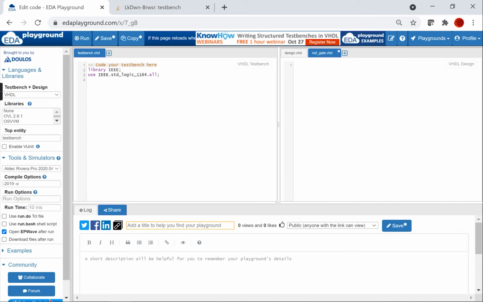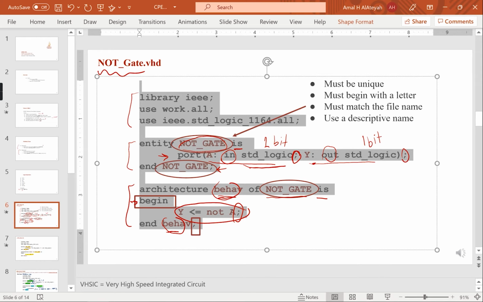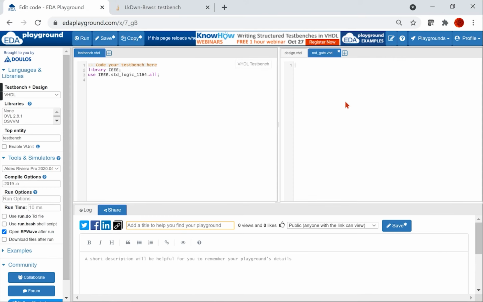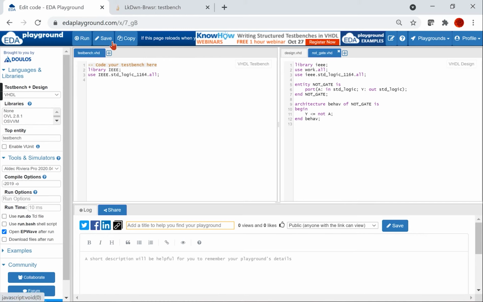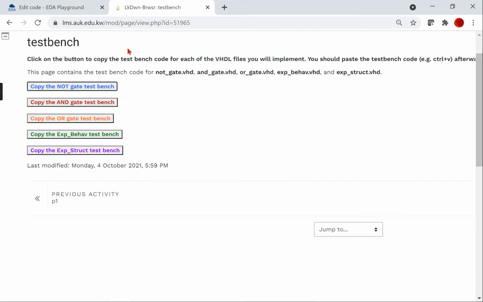We will start with the template for the NOT gate. So I will paste the template for the NOT gate and modify it to make it work as any other gate. But since this is the NOT gate code, I will simply save the work. And then I will copy the Testbench for the NOT gate code.